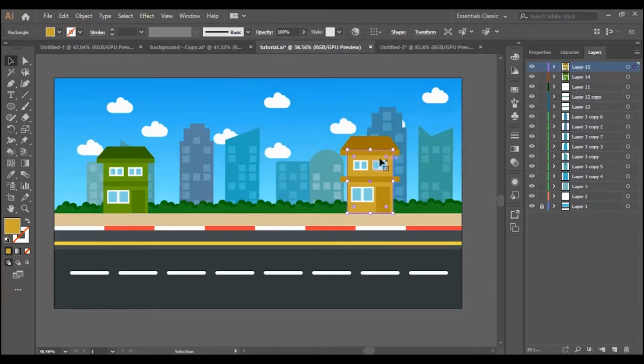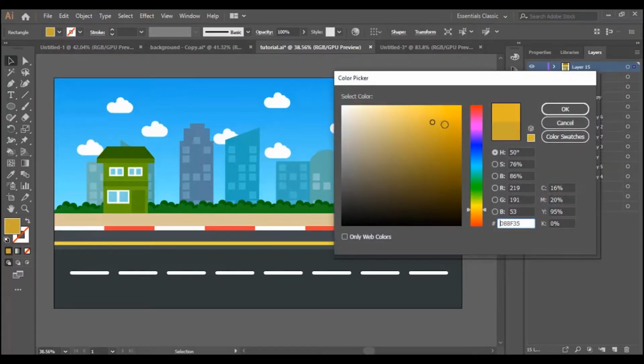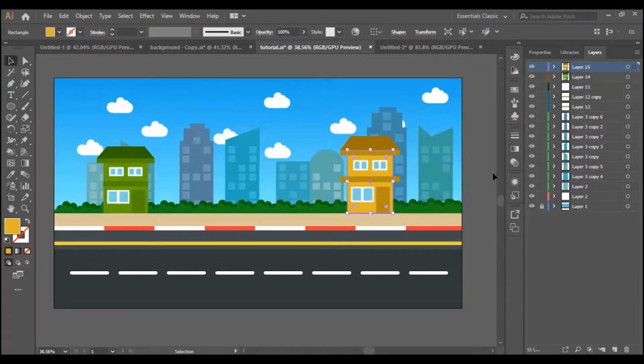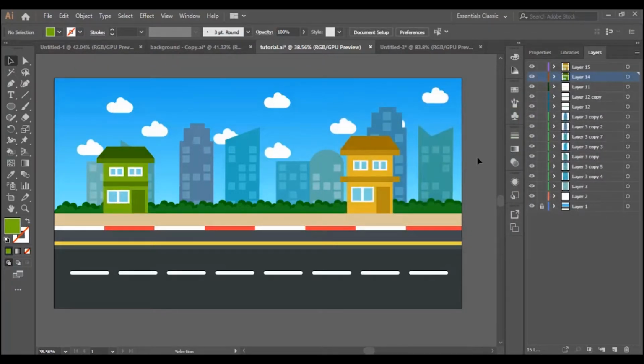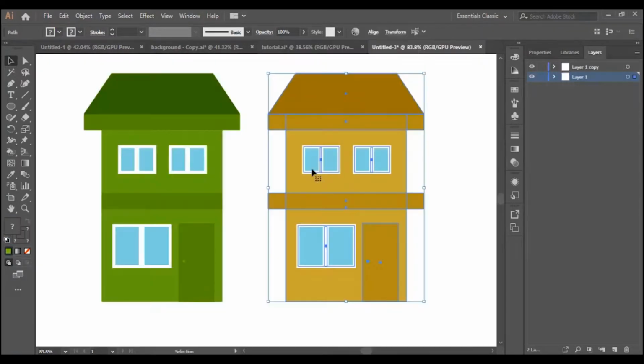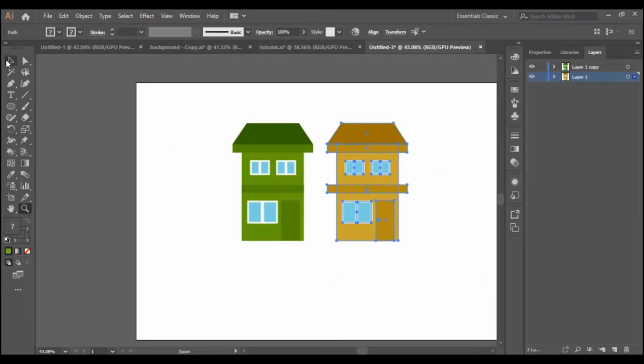I select the house, then double click in here, and I change the color a little bit like this. That looks better, and same thing for this one. I select it, double click here, and I change the color slightly like this. Perfect. Now we have these two houses ready. We go back to our design page and we hide these two houses and start working on the next two.